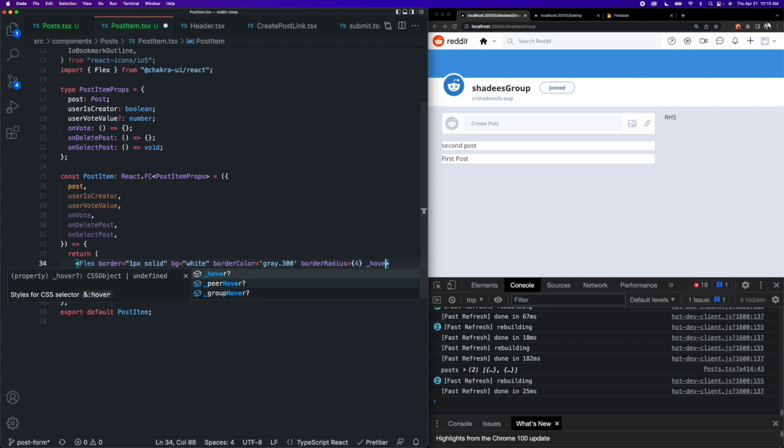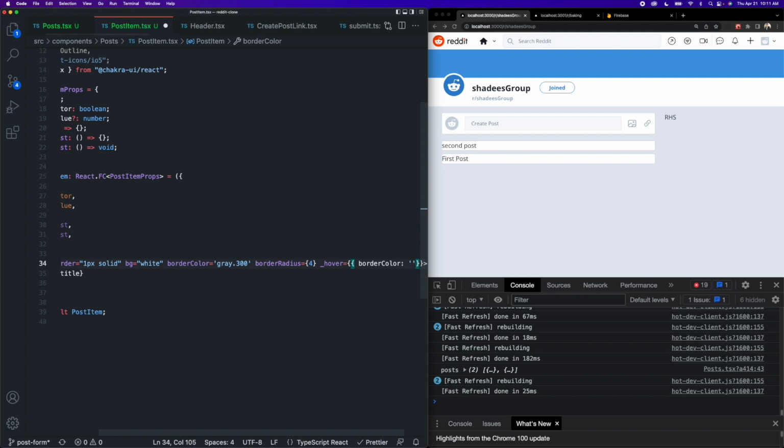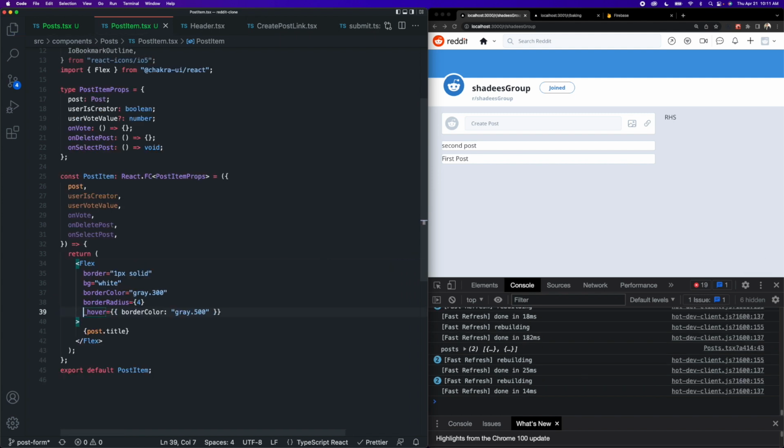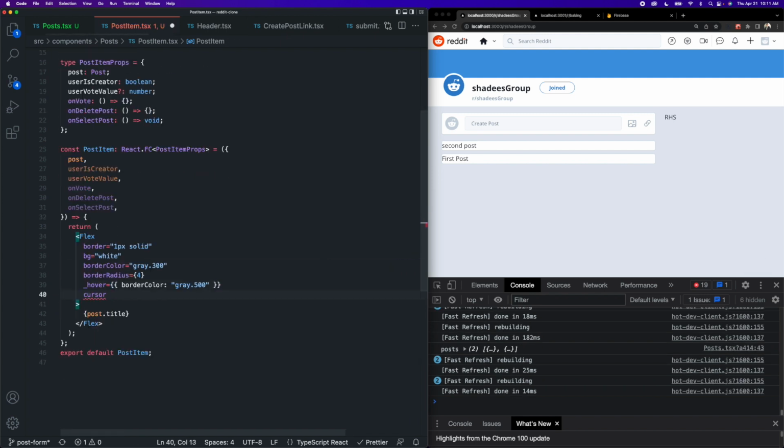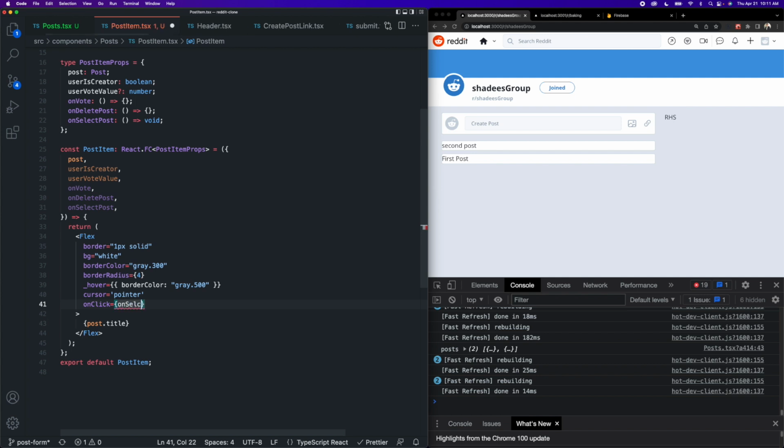All right, and let's apply some hover styling with our hover pseudo class. We can say hover, the border color we want to be gray 500. All right, and we want to apply a cursor of pointer because they are clickable items. And then we can add our onClick function here, which is going to call that onSelectPost, which currently does nothing, but we will put it here anyway.